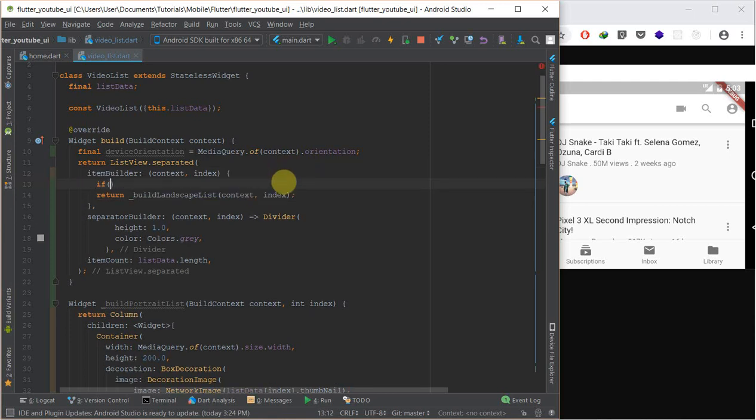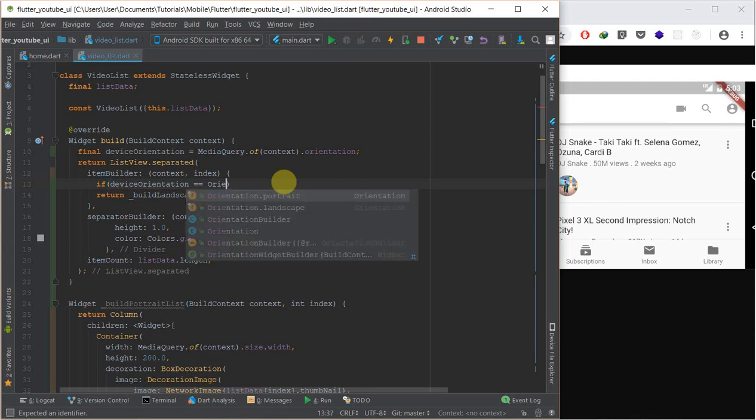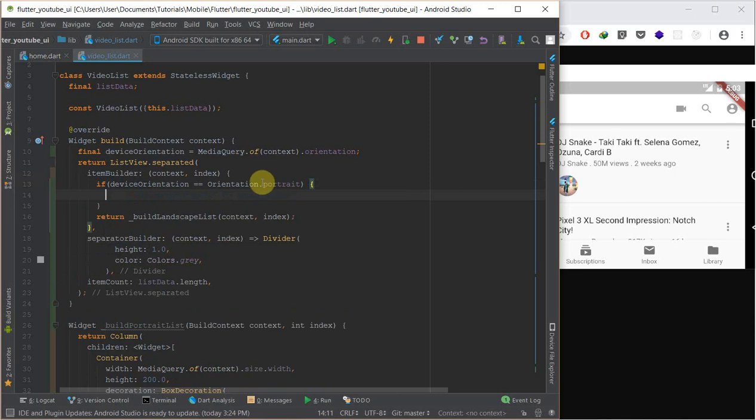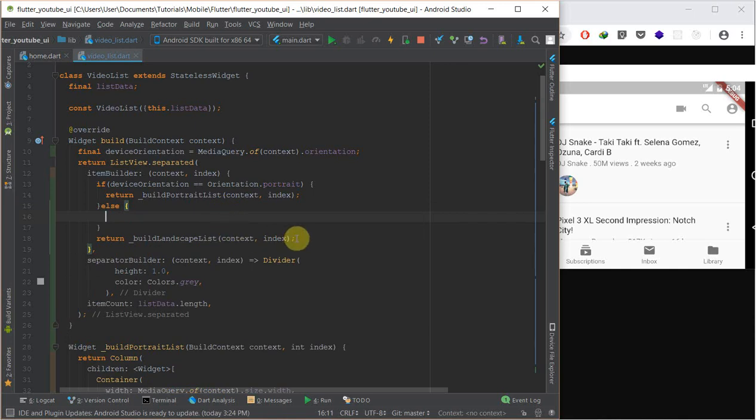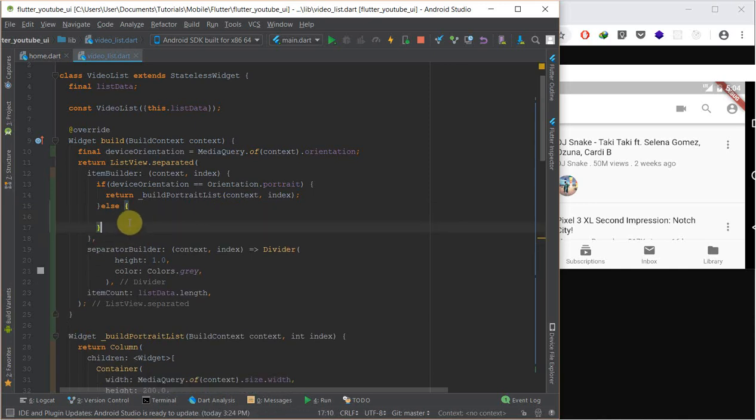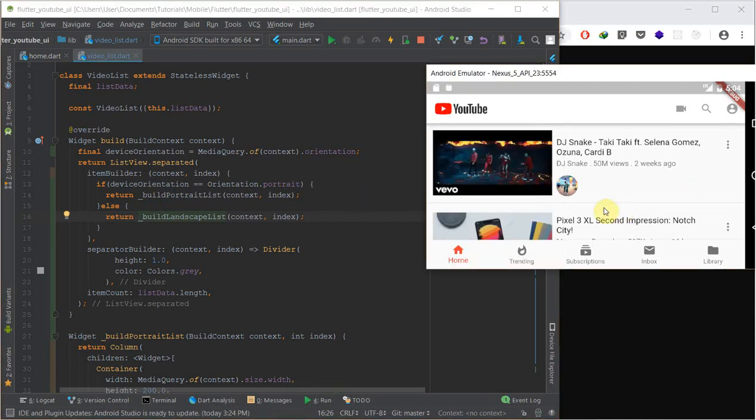Over here. So if device orientation equals to Orientation.portrait, return buildPortraitList. Cool. Then else, return the landscape. So let's see. So what this simply does is, like I said, the device, let's see if it works, then I explain.